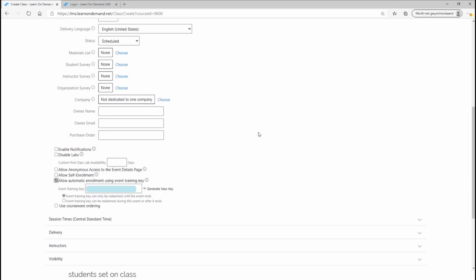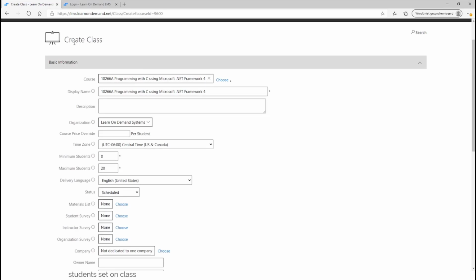The key is great because you can create one key which can be emailed to a whole group, and everyone can use this same key to register and enroll themselves into a class. The event training key allows anyone to redeem it and can automatically enroll students up to the number of maximum enrollments on the class. However, because anyone with the key can redeem it to enroll into the class, we do recommend managing your rosters and ensuring that you know who each of the enrolled students are.